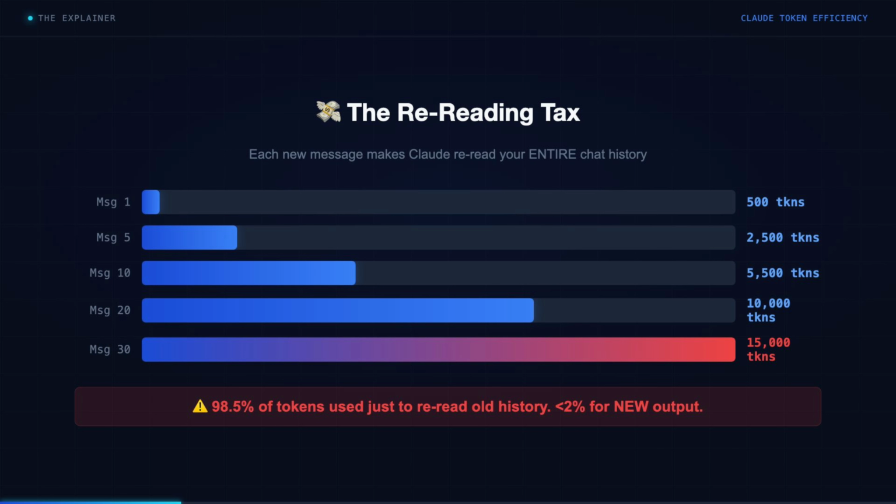Okay, and this is where the hidden cost really hits you. Every time you send a new message, Claude doesn't just read that new message. No, it goes all the way back to the beginning and rereads the entire chat history. This right here is the light bulb moment. This is why your costs are exploding.